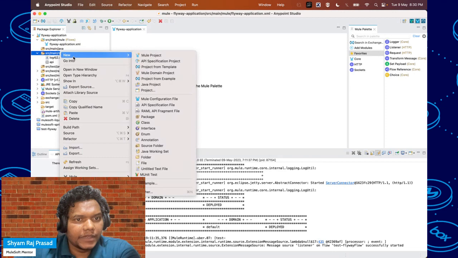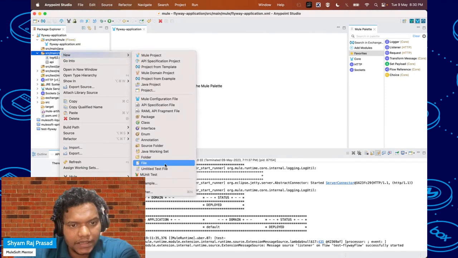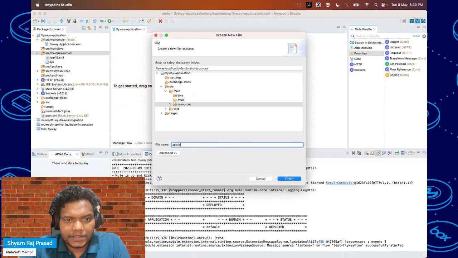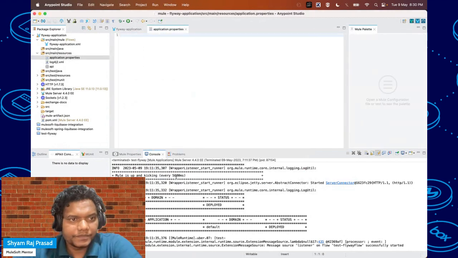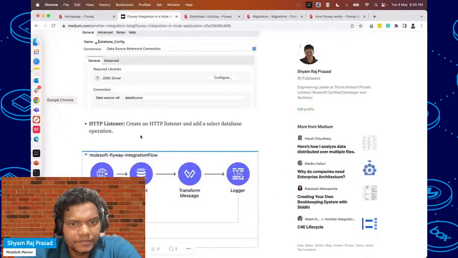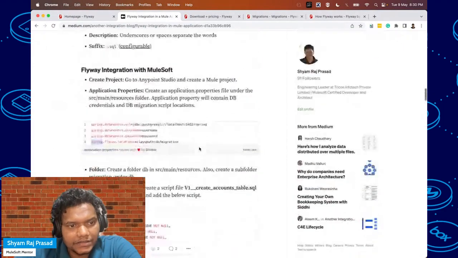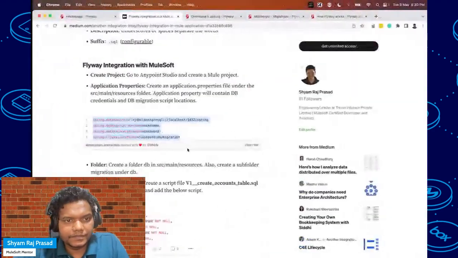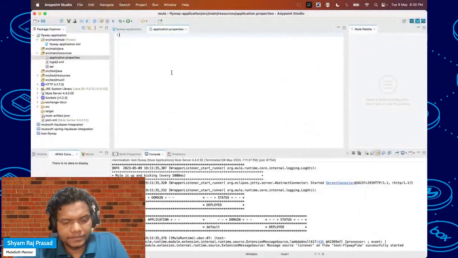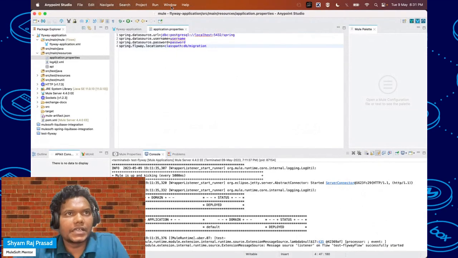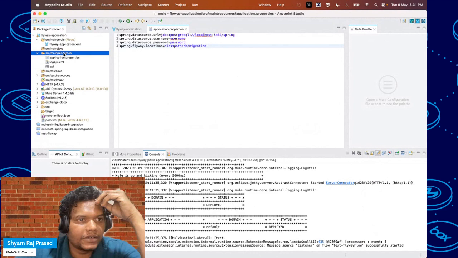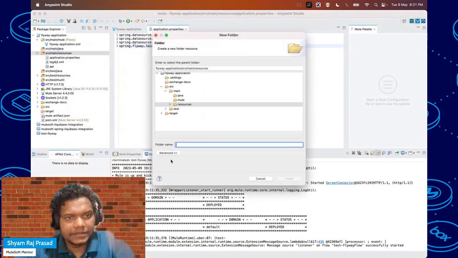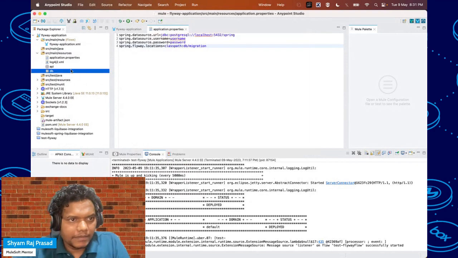So what I'm doing, I will first create a file, that is application.properties. I'm referring to this article, so I will just copy this one. So this one is added, and then we have to create two folders, one is db and then migration.